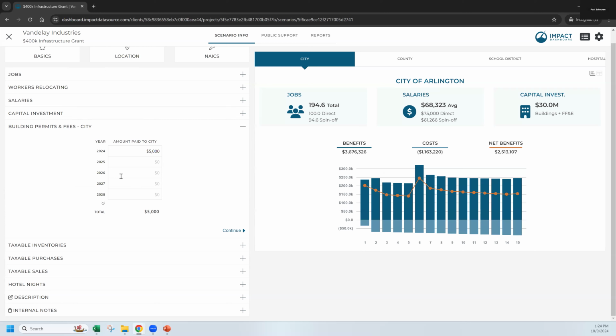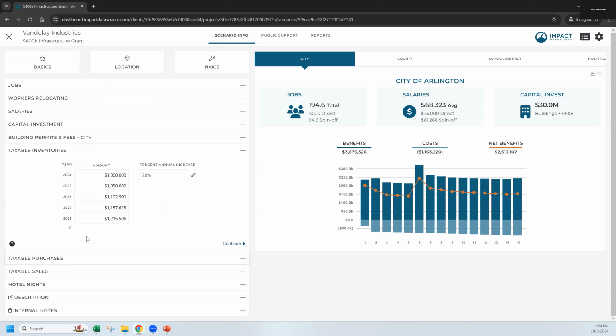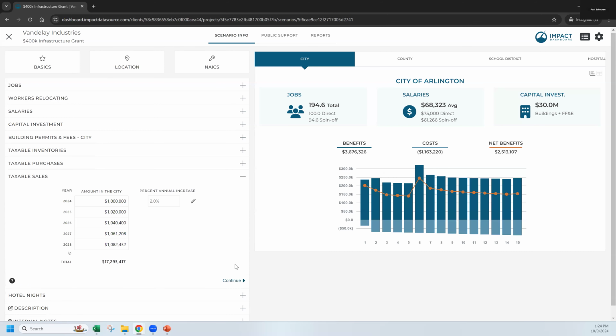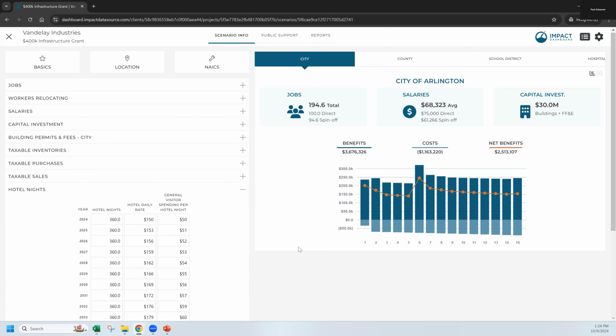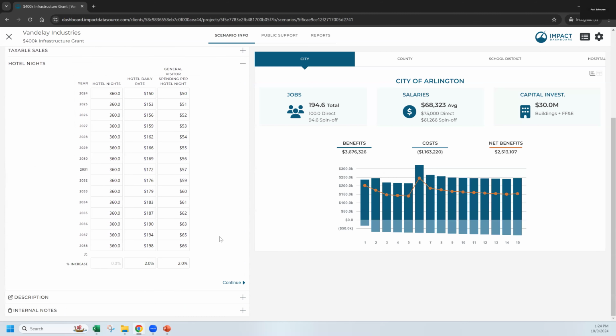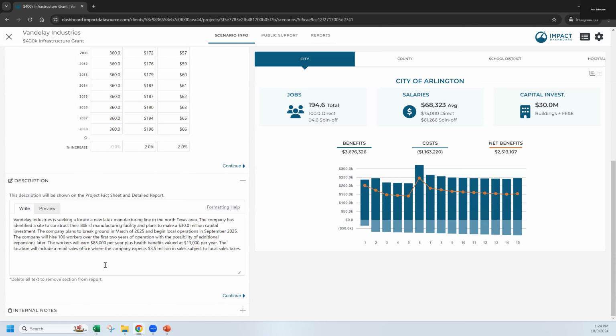The other parameters that we can see down the side here are going to be related to building permits and fees. Texas is one of those states that still taxes inventory, so we're going to have the possibility of taxable inventories, taxable purchases or taxable sales, those sorts of things, and then being able to capture perhaps hotel nights and visitors and that type of information. You can also add descriptions here that are going to show up in the report for you as well.